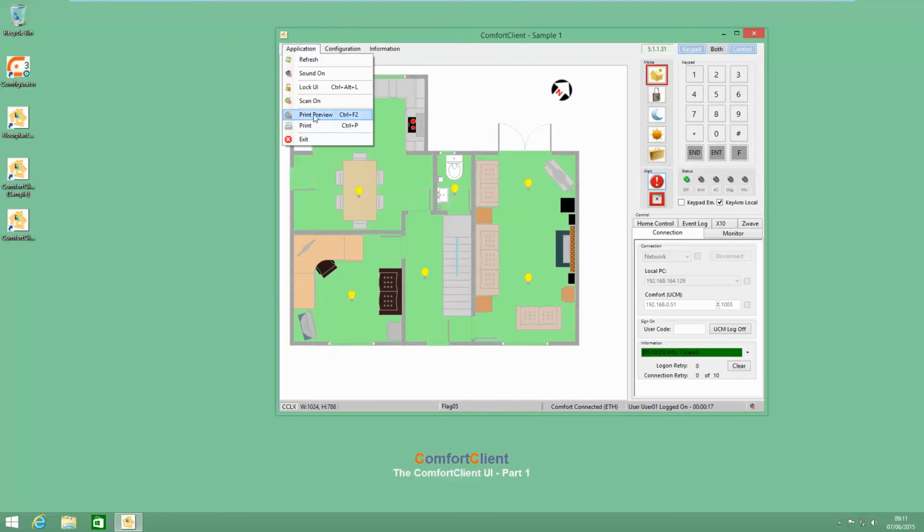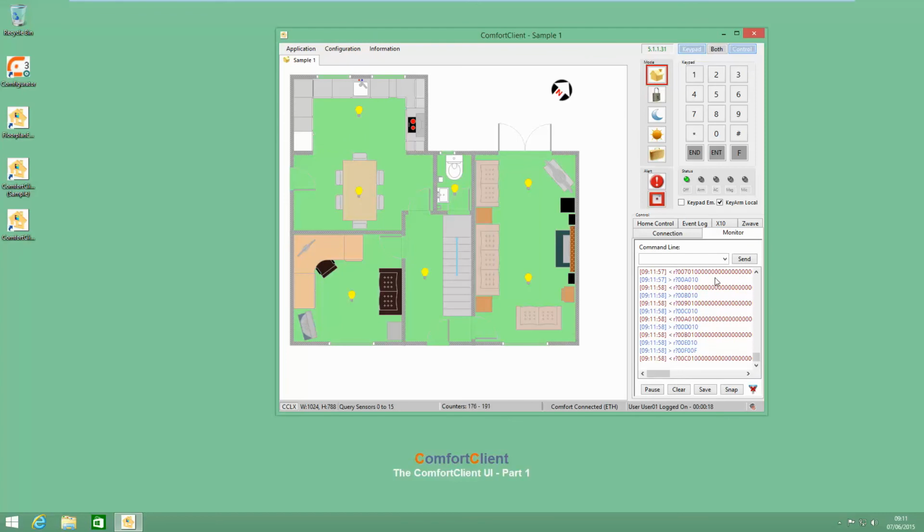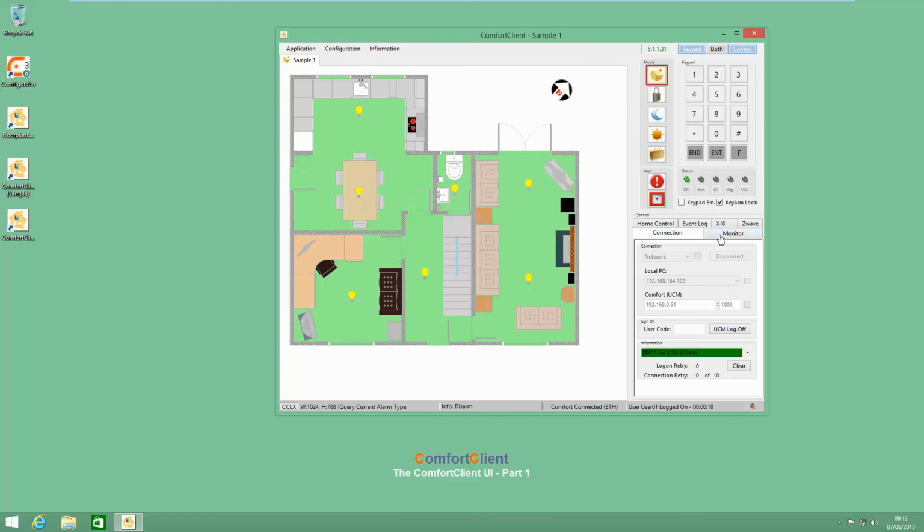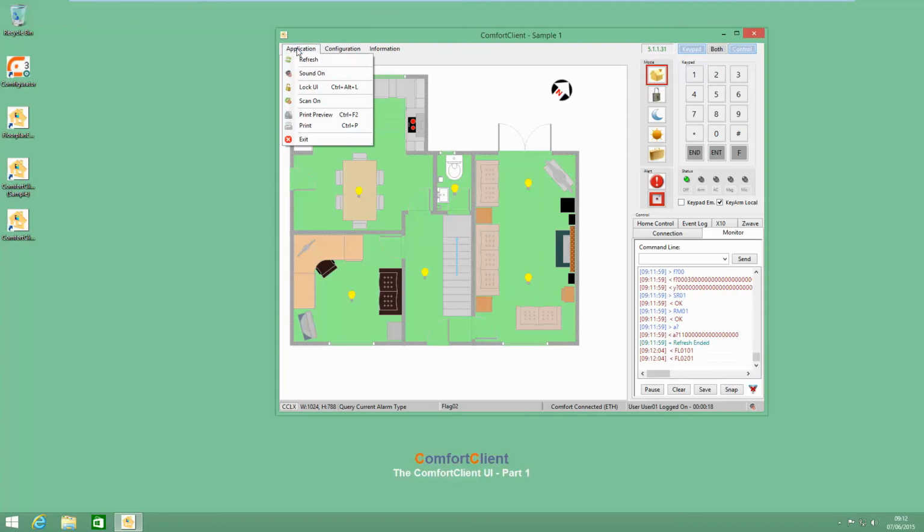So while we're in this application menu, let's look at some of the other features we've got. We can force the system to refresh. When I logged in, it automatically refreshed for me, but if I want to force that refresh again, I can press that refresh button. I can turn sound on and off from this. Sound on. Sound off. So I can turn sound on or off from that menu as well.